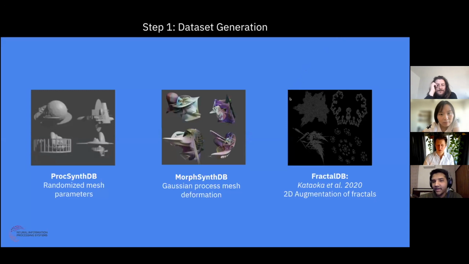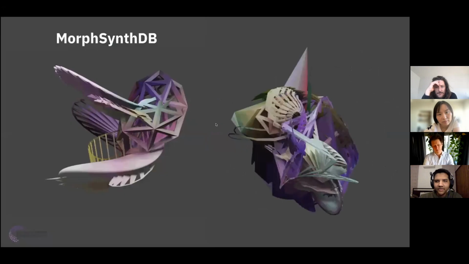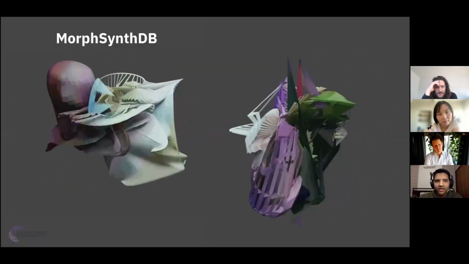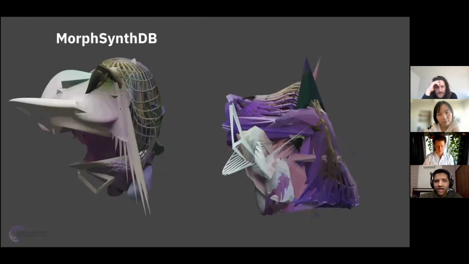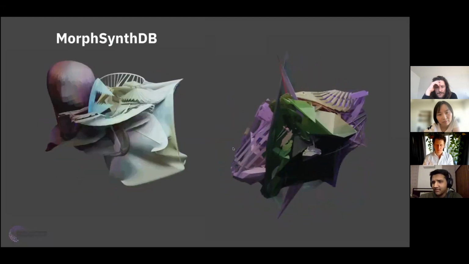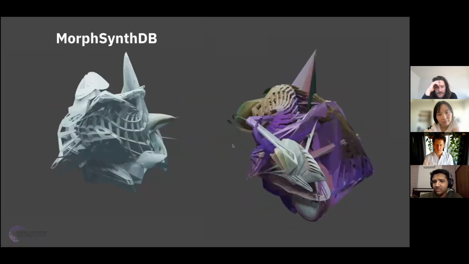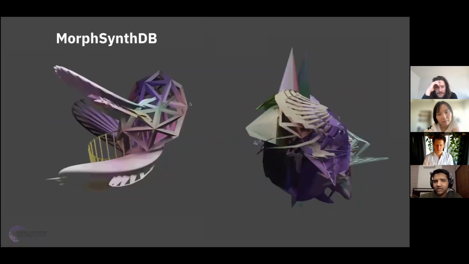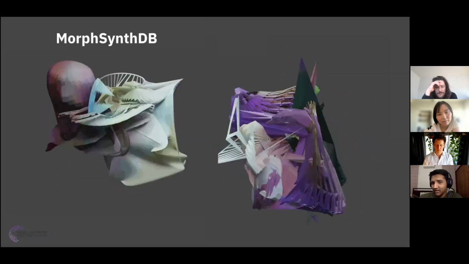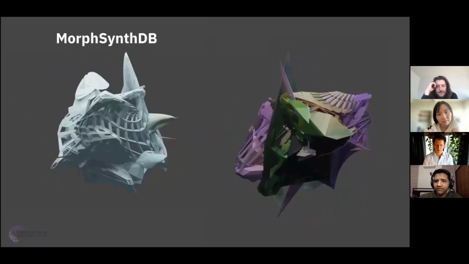We're trying to replicate the one on the right, the fractal DB, by generating 2 other databases, and I'll just explain how it's all covered. Don't worry. And the second database is the Moxon DB, which is not very different from the Proxen DB. It uses the exact same meshes, and then we'll use Gaussian process deformation on them, on the meshes, to give them some variation.